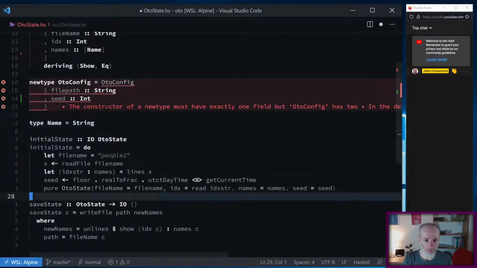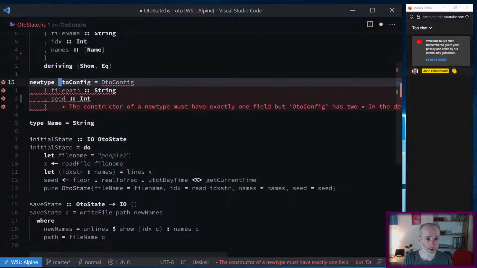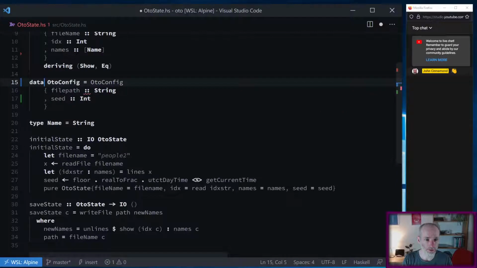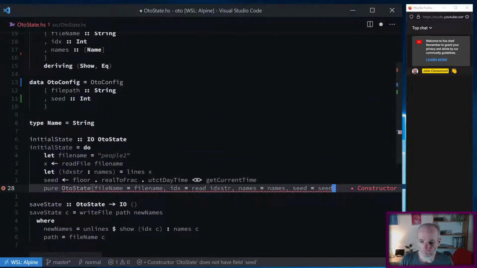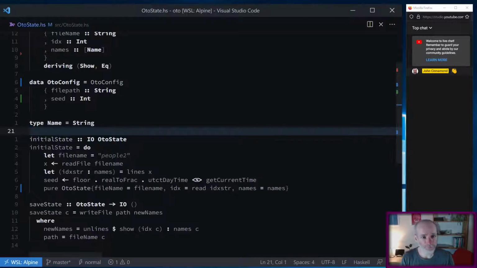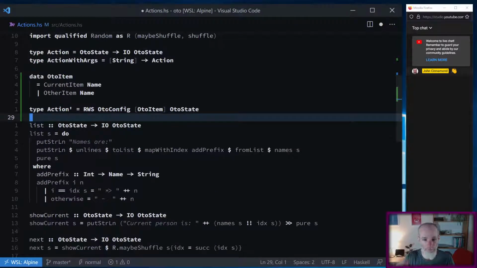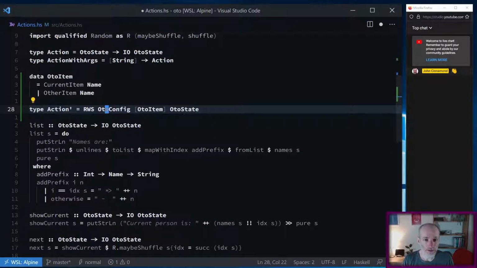Just going to remove seed from there. This is not new type anymore, so this is a data type because it's a record. And then down here, we'll get rid of seed from there. So that's going to cause some problems in other pieces of code. Okay, so things will break, but for now, we have our config, we have list of items which we're going to emit as we go, and then we have our state.